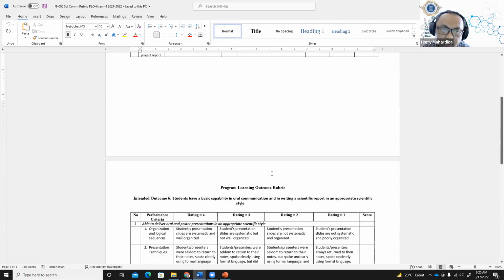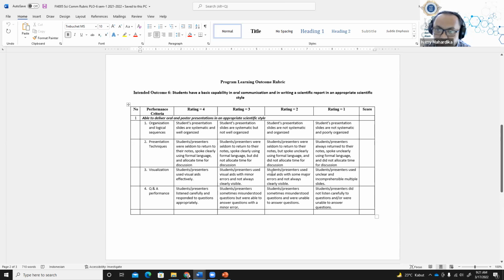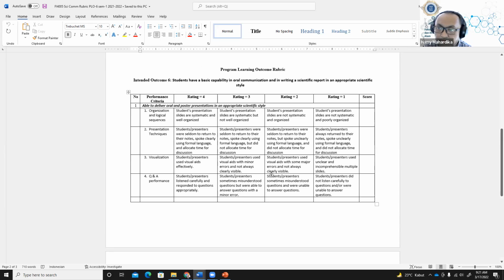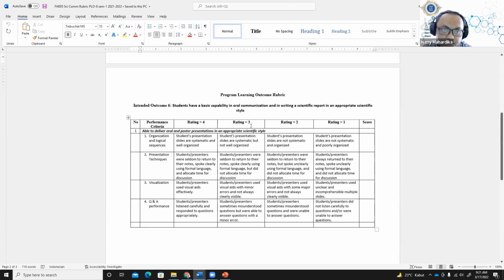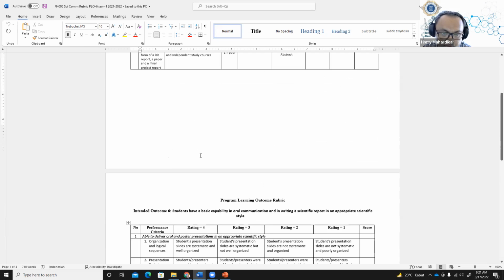And also here there is a specific description on the rank itself. So in terms of intended outcome 6, number 1, students have the ability or the basic capability in oral communication and writing scientific reports in appropriate scientific style, which basically corresponds to performance criteria number 1 and 2.